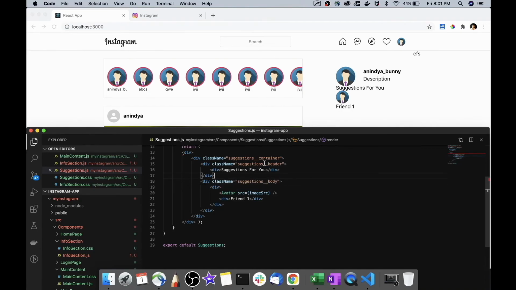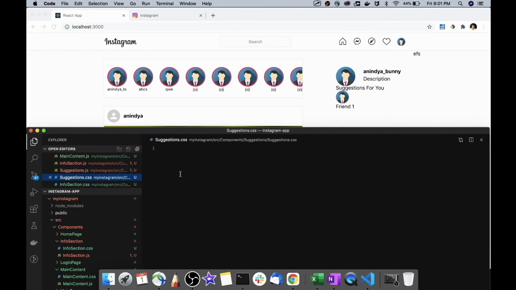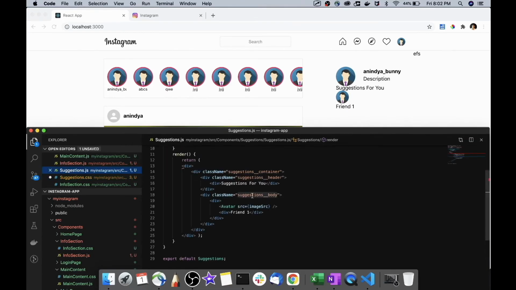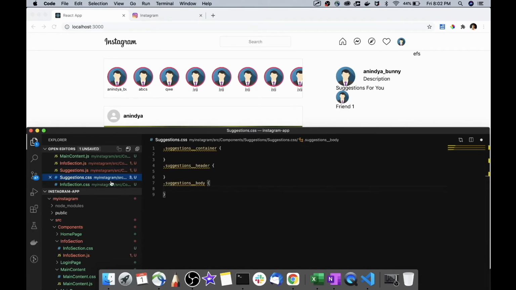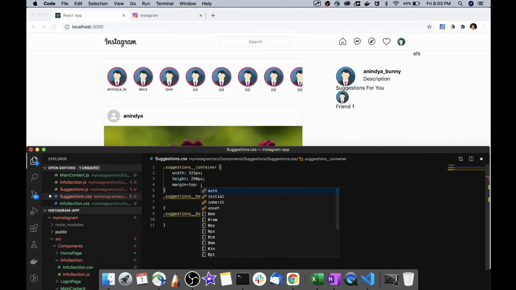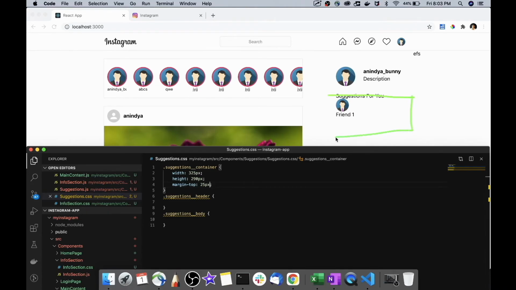So let's provide the entries in our CSS file. So the first thing that we have to do is we have to give the height and width of each and every component over here. So let's give the height and width of the container. And over here, let's provide a margin at the top. So you can see we got the suggestion section over here properly aligned.